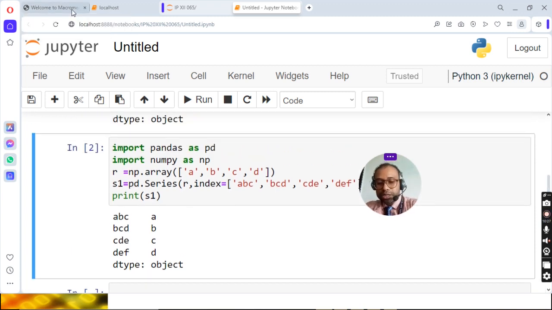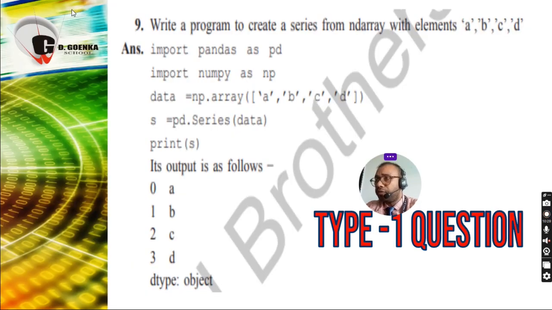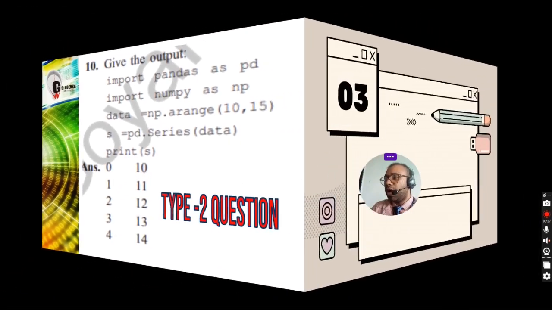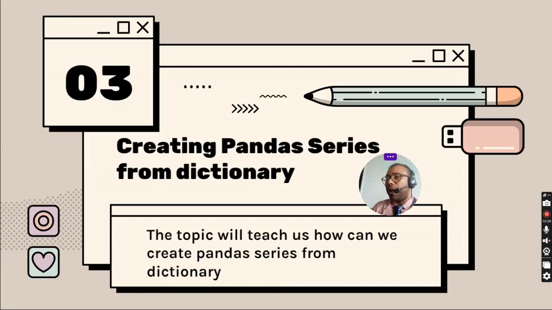So students, I hope all of you have understood. The first module that we have learned in lecture 2 was about numpy array. In our next lecture, we are going to learn creating Pandas series from a dictionary.